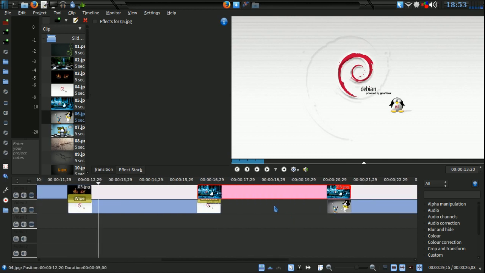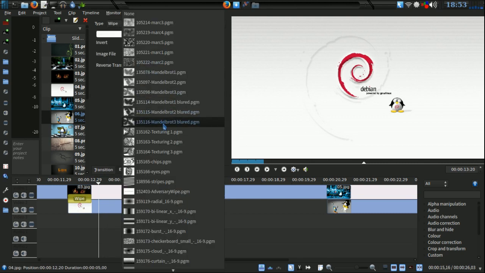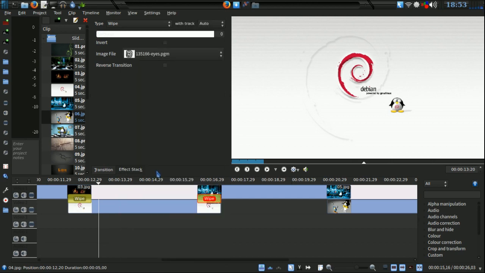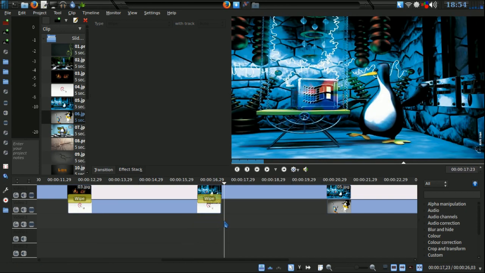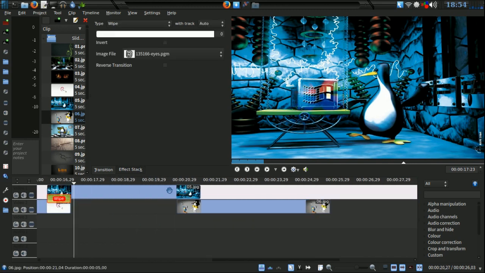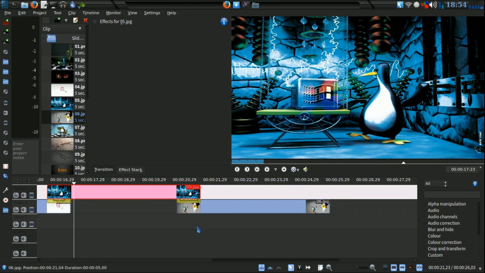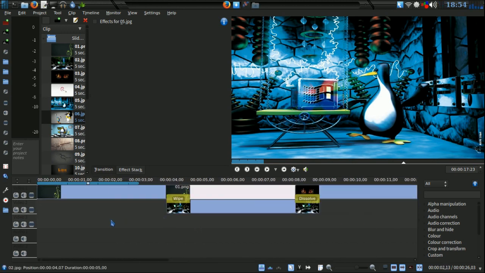Let's pick out another one here. We're going to click on that transition from dissolve. We're going to pick out something else. Pick out another wipe. Oh, let's try that eyes one and see what we get. Okay, that one was kind of weird, but it is what it is. All right, and then one more transition. Maybe we'll just go with the dissolve. All right, so now we've got a little slideshow going on here.